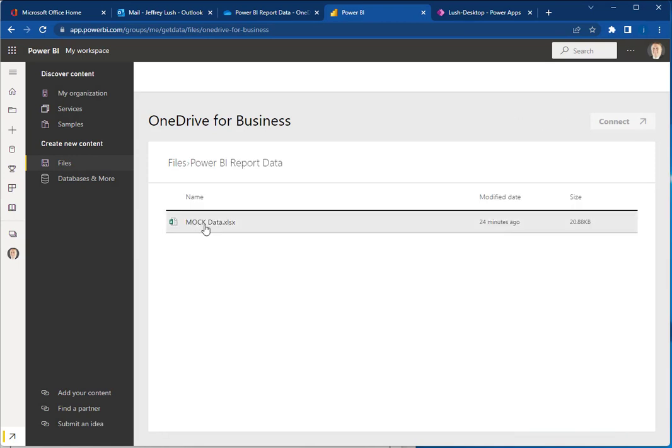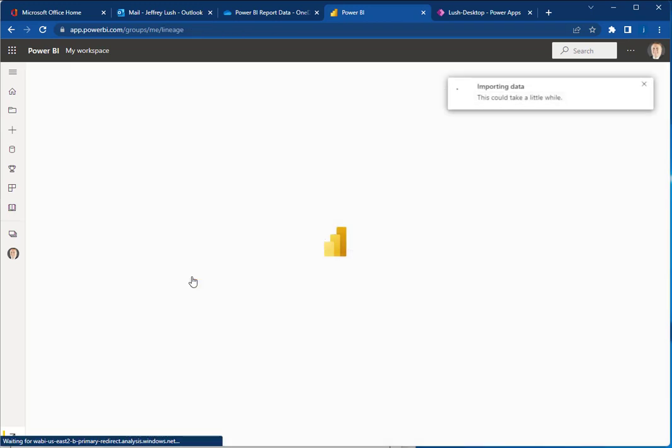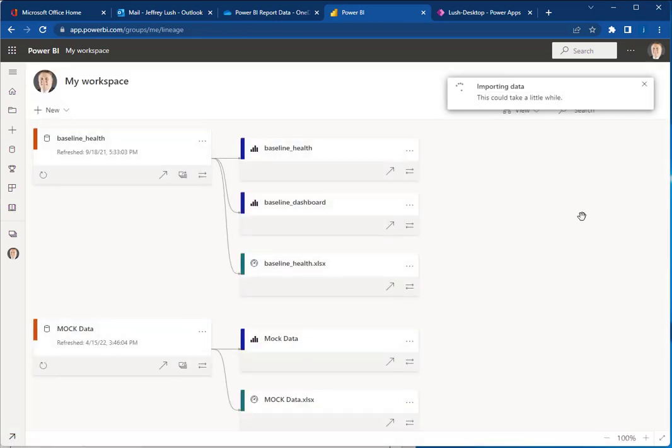We're going to click on it, click on this, and say connect. I'm going to say import. That's the one I usually use. So we're just going to do it that way. And boom, there it is. Now it's come back in.